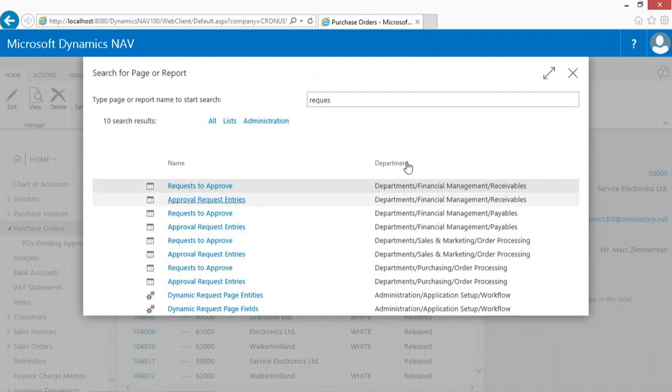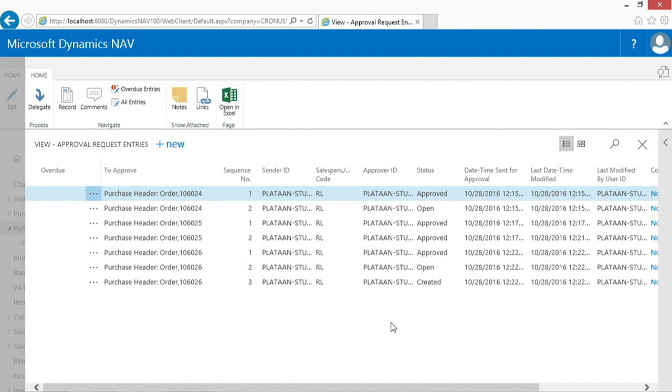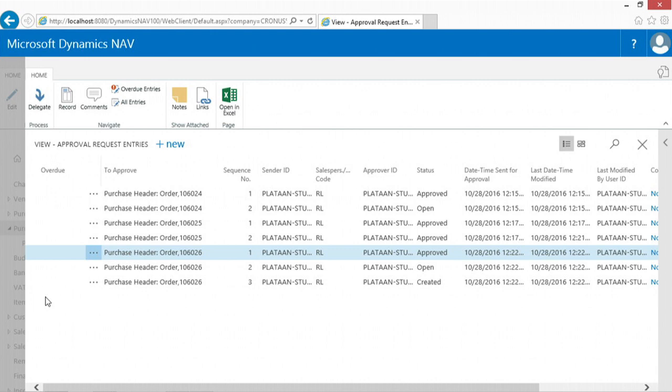So the approval request entries. And what you can see here now, and this is typically for the chain which we have set up for this workflow, is that first of all, similar to the previous example, and you can see this is all 26, I've approved my own document, and that's because I've sent the approval request. Then the system has created a request line for Steven, because Steven is my direct approver. So here the status is open, which means that Steven should approve.